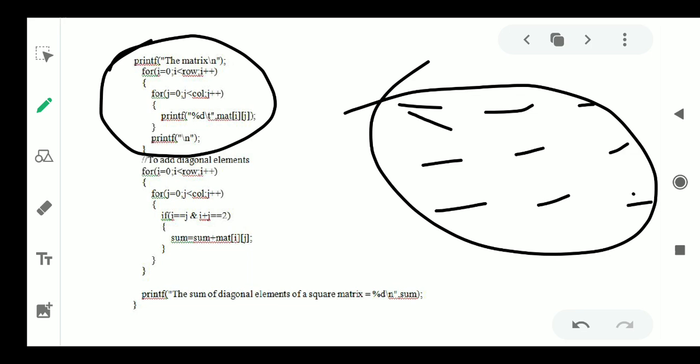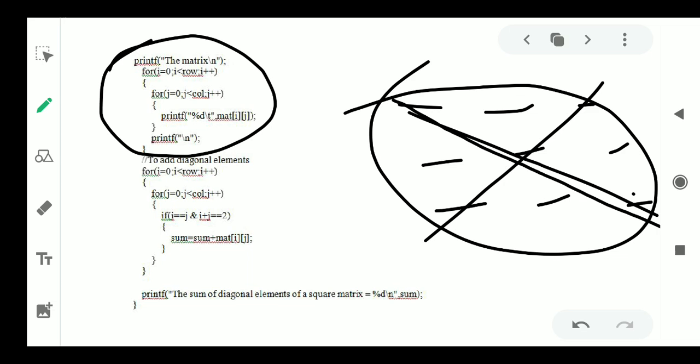Now I want to find the sum of these elements, which means the sum of diagonal elements. Let's see how you can print the sum of diagonal elements. For i equal to 0, i less than row, i plus plus, j equal to 0, j less than column, j plus plus. If i equal to j and i plus j equal to 2, then it will find the sum of all these elements. At the end, it will print the sum. The sum will contain 6 elements.